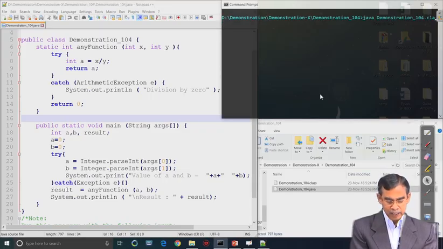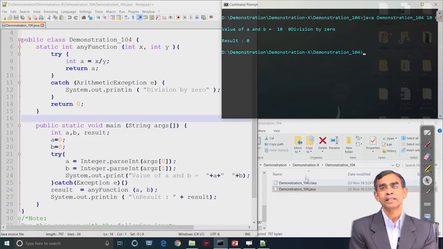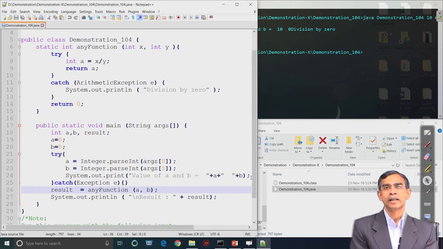Now, let us run this program with inputs 10 and 0 again, as it was not working there. In this case, you see it works: divide by 0 is reported, and then result 0 is returned. In the previous case the program was abnormally terminated, but in this case the program ran successfully, and the exception which occurs is caught and handled.